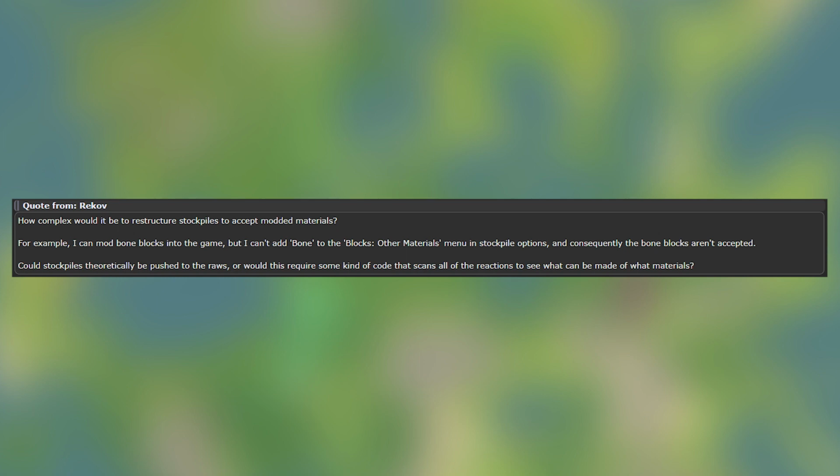Next question is about mods, and it comes in from Rekov, and they say, how complex would it be to restructure stockpiles to accept modded materials? For example, I can mod bone blocks into the game, but I can't add bone to the blocks and other materials menu in the stockpile options, and consequently, bone blocks aren't accepted. Could stockpiles theoretically be pushed into the raws, or would this require some kind of code that scans all of the reactions to see what can be made of what materials?